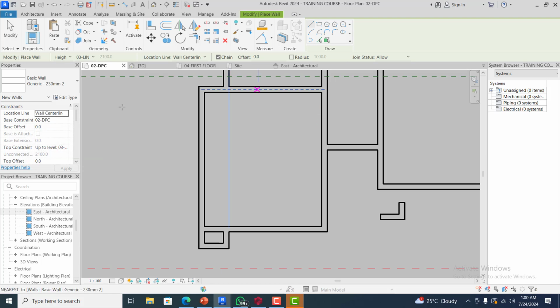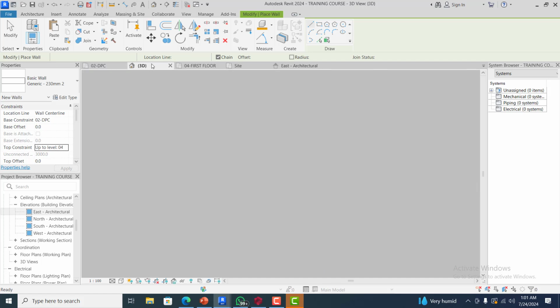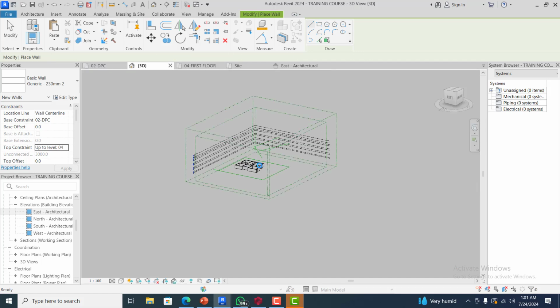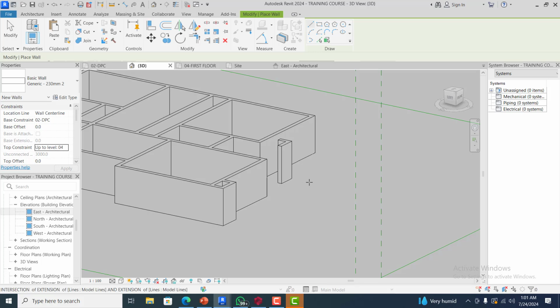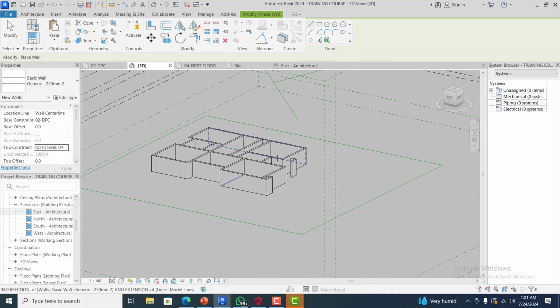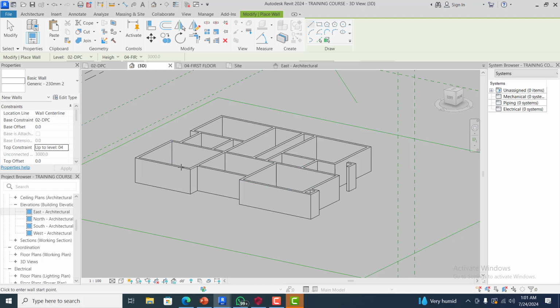Now if you check this, where I'm doing this, my design is at the DPC level. My base constraint is my DPC, which is correct. This is where I want it to be. And then my top constraint, you can see, is at the lintel level. From the DPC level to the lintel level is 2100, and this is not where I want this to stop. I want this to be at my first floor level, so I will select first floor. So by the time I come to my 3D, you will see that this wall has been produced correctly. Now you can see the model, right?